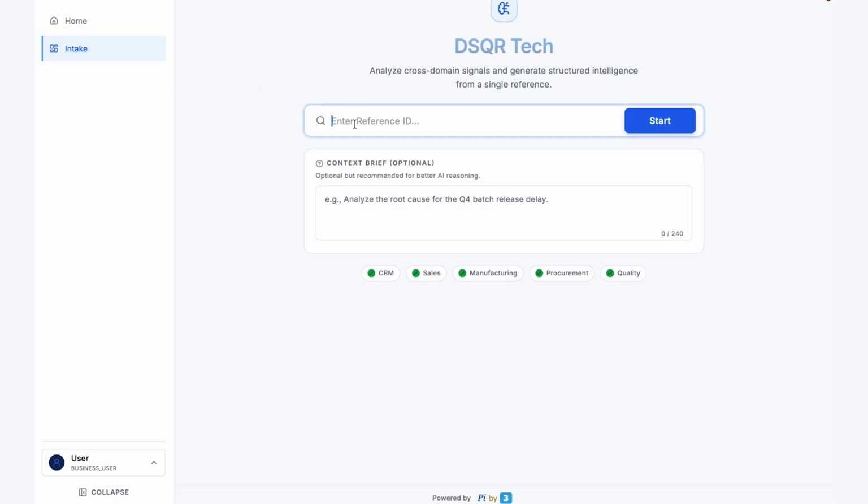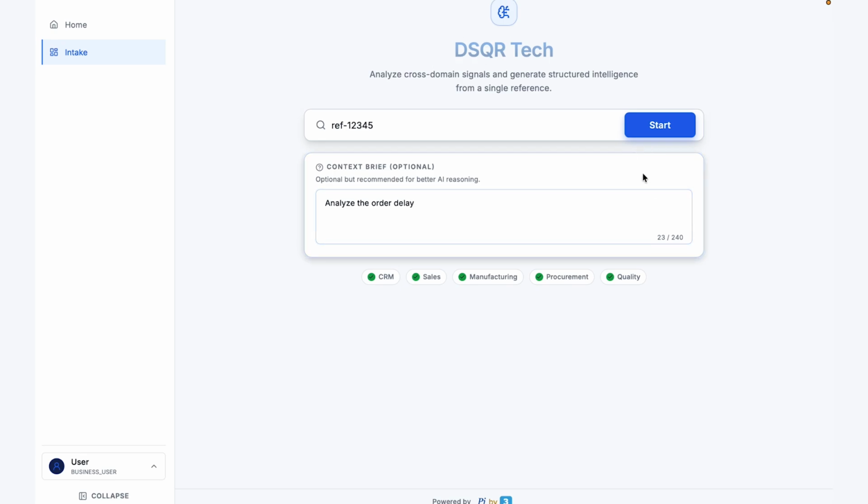I will enter a reference and a short business prompt. Then start the process. What matters here is not just the data entry. The platform is establishing a consistent workflow boundary from the very beginning that improves visibility, standardization, and downstream accountability.